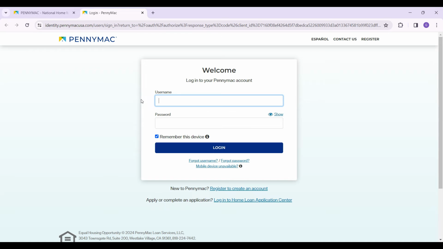A new pop-up will open up asking us to enter our username and password. Simply enter your credentials. In case you forgot your username or password, here are the buttons right here that say Forgot Username or Password. Simply click on them and follow the prompts. That way, you can again regain access to your account. If everything's okay, simply hit this login button right here and you'll be able to enter your PennyMac account.